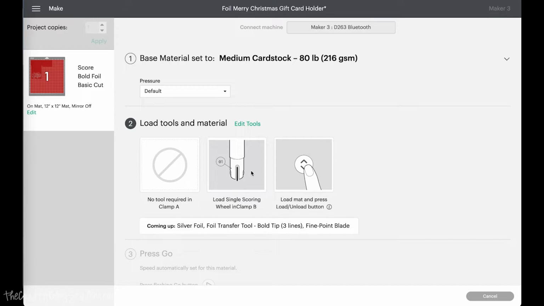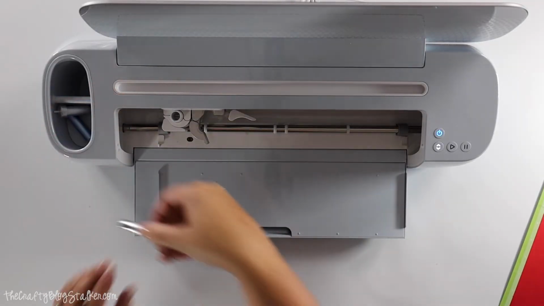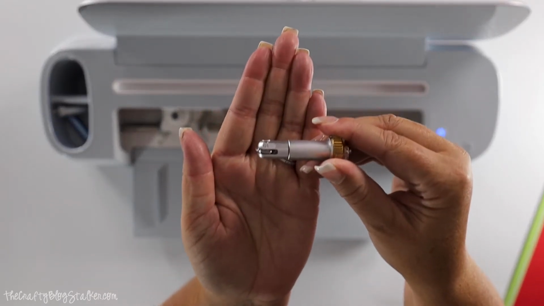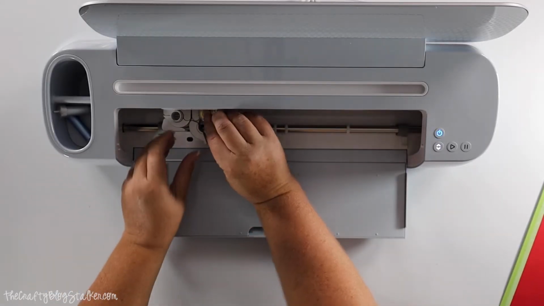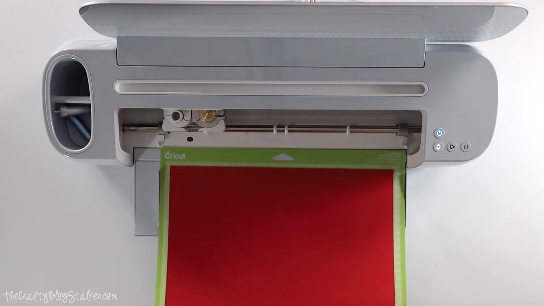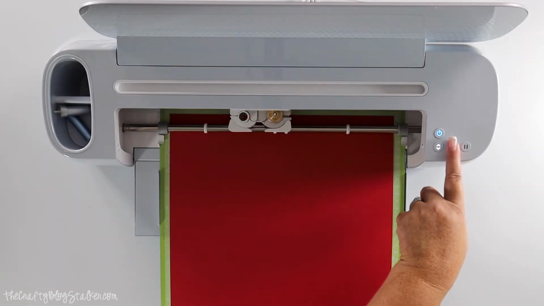Now, if you're using an Explorer, this is when you would use the scoring stylus instead of the scoring wheel, because it is not compatible with the Explorer. So I'm going to start by putting that scoring wheel in that clamp, and it has that number 01, and so that's how I know this is the scoring wheel. And I'm going to load my mat with my red paper. Click the play button to go.